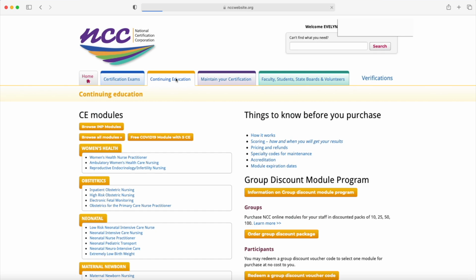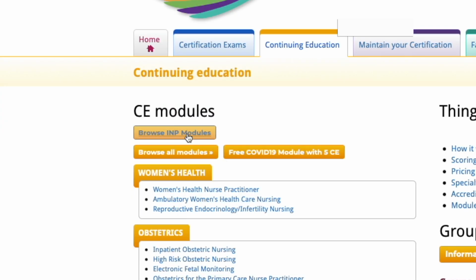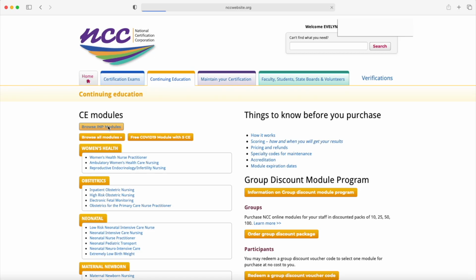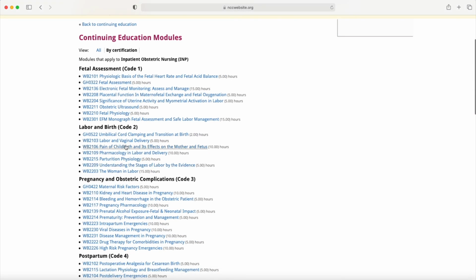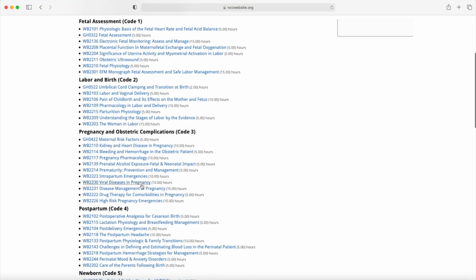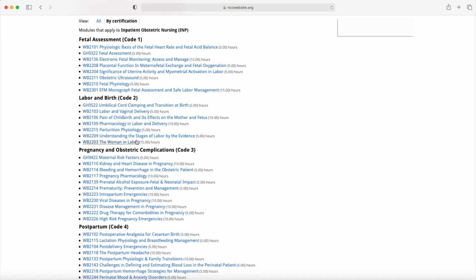You can choose under the continuing education, browse inpatient modules. Here it tells you, you need something in code 1 and you get to choose it. You need something in code 2, you choose it. You need something in code 3, you choose it. And the nice thing is, even though it says 10 hours, you have the ability to choose a topic that interests you, and you can take a class that you want to learn about.